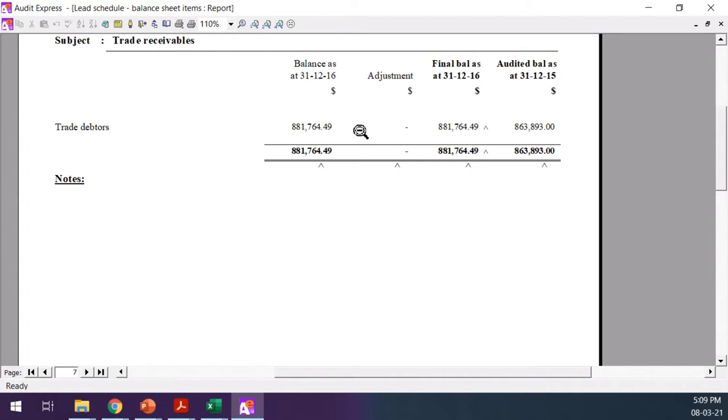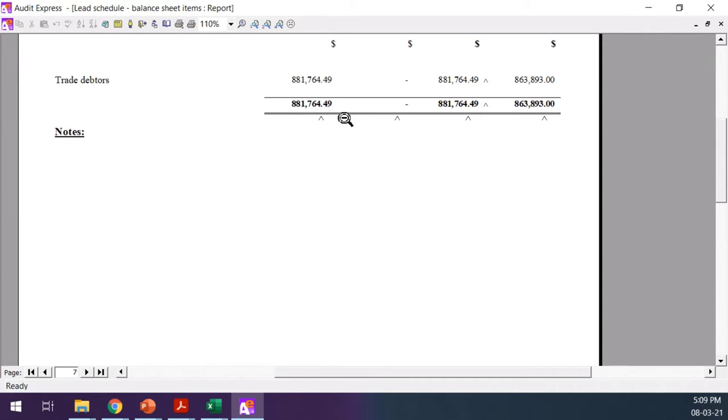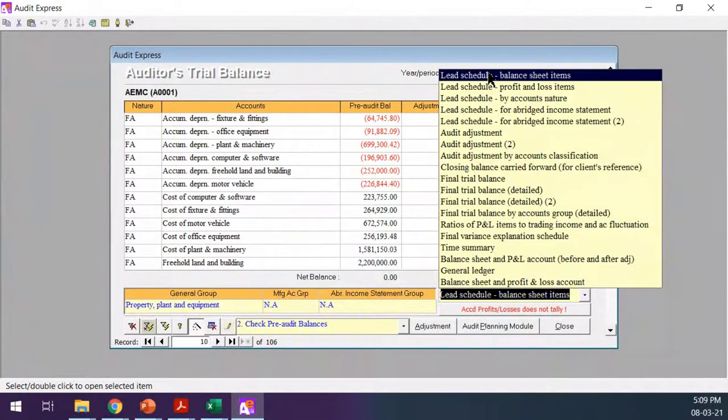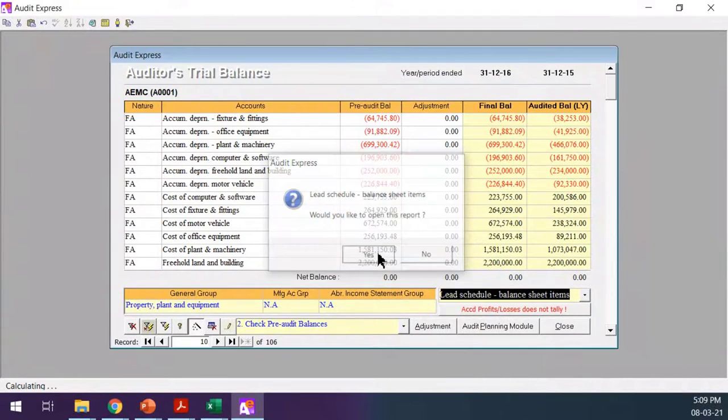So if let's say you have done some checking, let's say this one, you already checked it agrees with the GL or with the aging that the client gave you. If you want to put some tick mark here, how are you going to do? You can do this, set face to close. Here there is a magic stick. When you click at this magic stick, you will have some tick mark in the lead schedule. After you click on this magic stick, you quickly go and select just now that one, lead schedule balance sheet item.